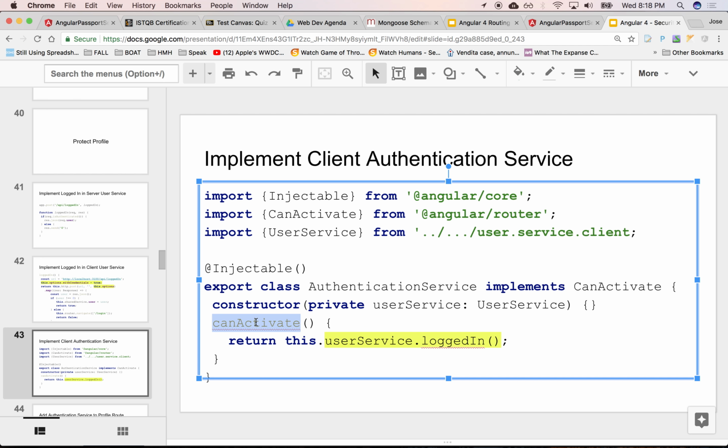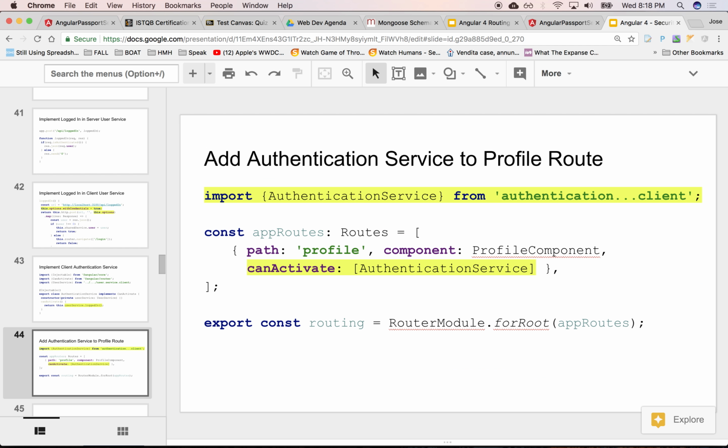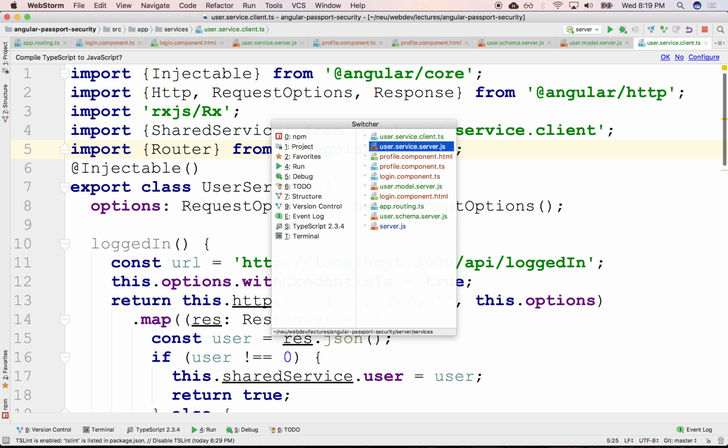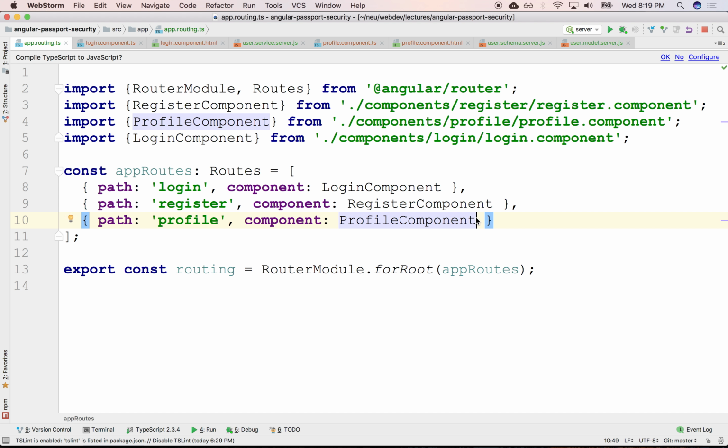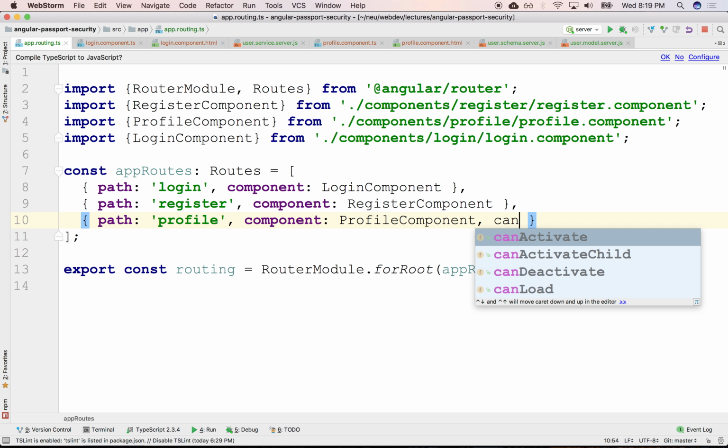Right, that we wanted to go check to see if they're logged in. If they are, then they're going to let them through. Otherwise, they're not. So basically, what we want to do is go back to the route for the profile, which is somewhere here in the routing. Right now, it's not protected. Right, you can just go there. Instead, what we want to do is put here a canActivate.